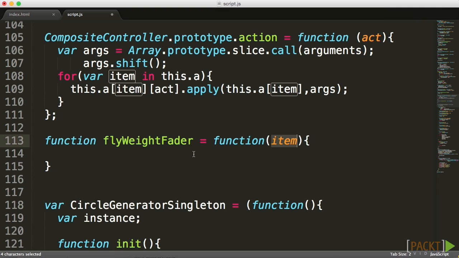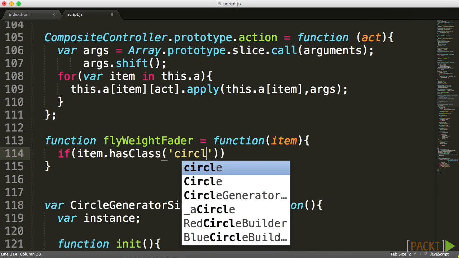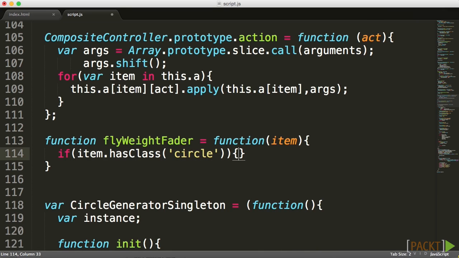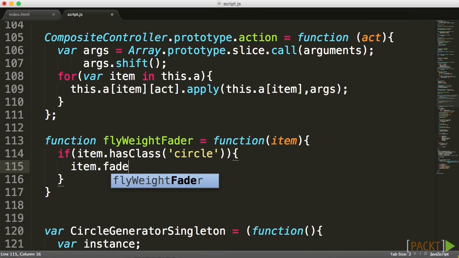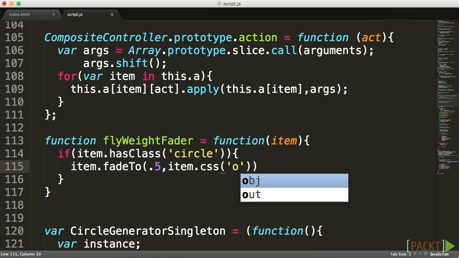What we could do instead is literally just go to that item itself, and use it as if it's a jQuery item, and just ask if the item itself has a class using the jQuery functionality. So if it has the class of circle, and only if it has the class of circle, then we're going to go to that item, and we're going to fade it to that item, and I'm just going to grab the actual current CSS value of opacity.